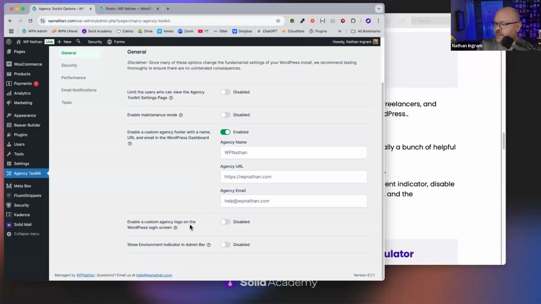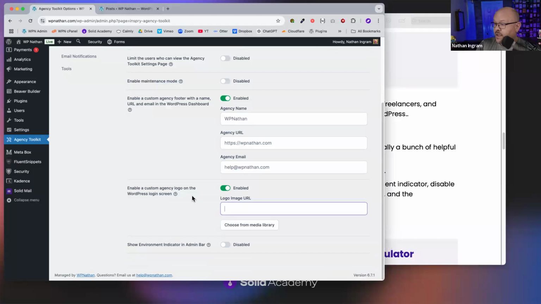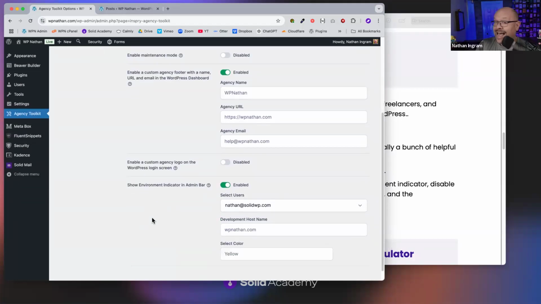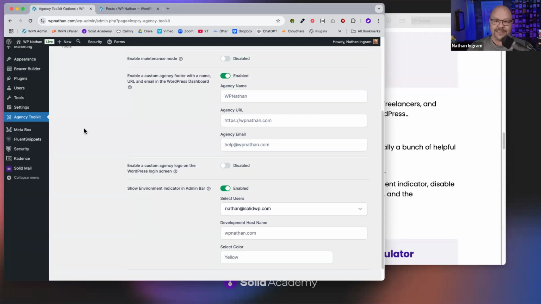That's kind of nice. Do we want to add an agency logo or a logo of some sort on the WordPress login screen? You can choose that from the media library. Do you want to show an environment indicator in the admin bar? I like this a lot. This is a really good reason to use this plugin, because how many of you have ever thought you were doing something in a staging environment and you're on the live site? I'm sure none of you have made that mistake. None of you would ever make a mistake like that. I, however, have done that.